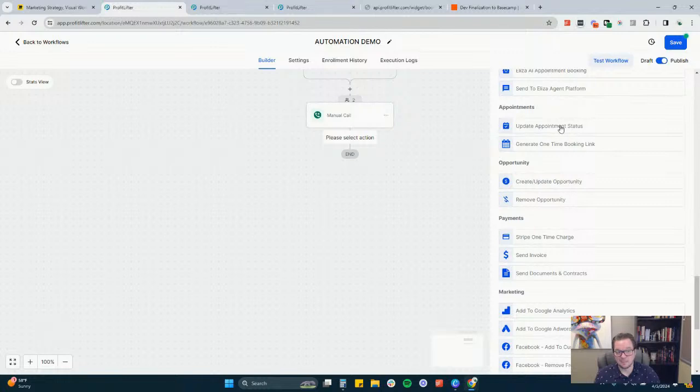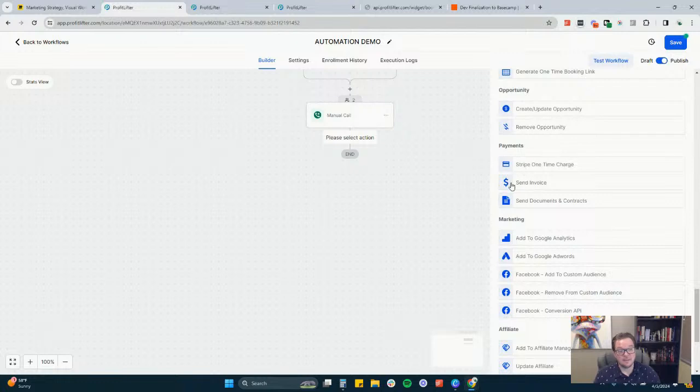Appointments, again, you can update appointment status. You can generate a one-time booking link. Opportunities, you can create an opportunity, remove it. Payments, Stripe one-time charge. If you're using Stripe, you can set up an automation that will send them a one-time charge, or send out an invoice, or they can complete a form, and then you can send out a documented contract.